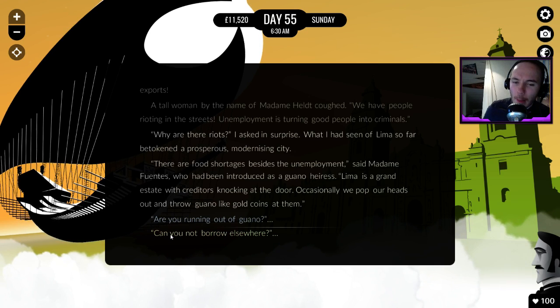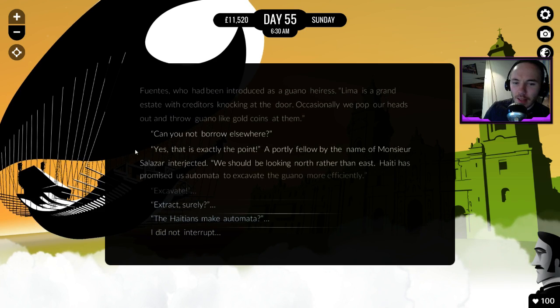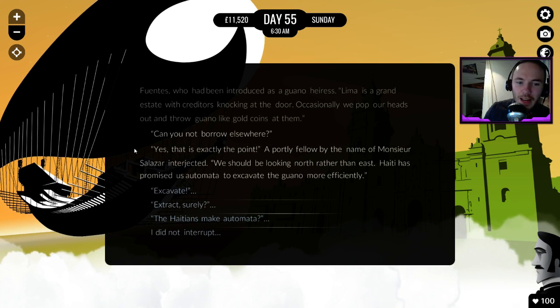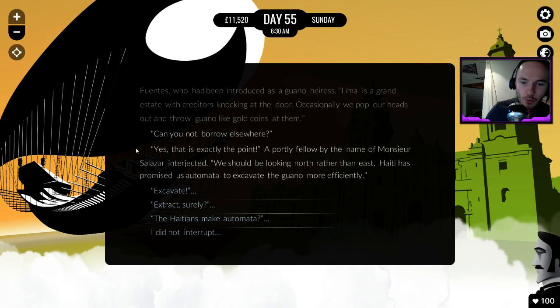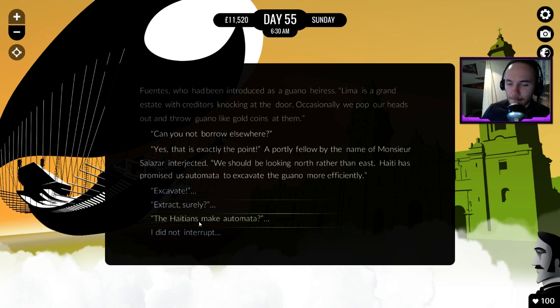But could you not borrow gold coins or borrow money? You can, said Monsieur Salazar. We should be looking north rather than east. Haiti has promised us automata to excavate guano more efficiently. Oh yes, I'm sure robots would do the job much better.